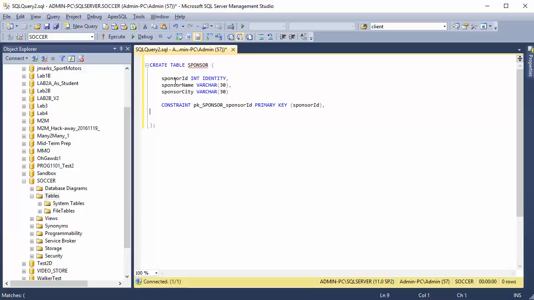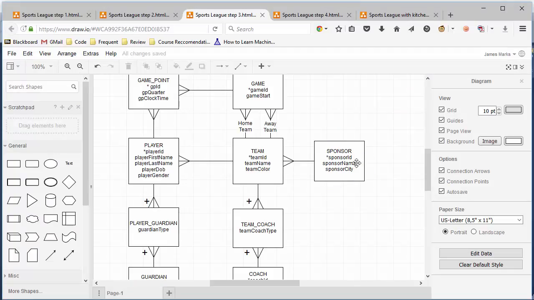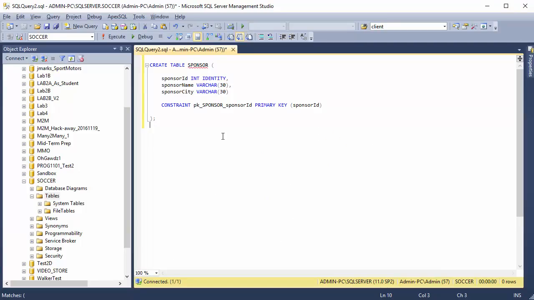We also need, in this table we have no dependencies, so we don't need to worry about foreign keys. There's no fork stuck in it, there's no foreign keys. Every time there's a fork, there's a new foreign key. So now from sponsor, we go to team. Let's create our team table.